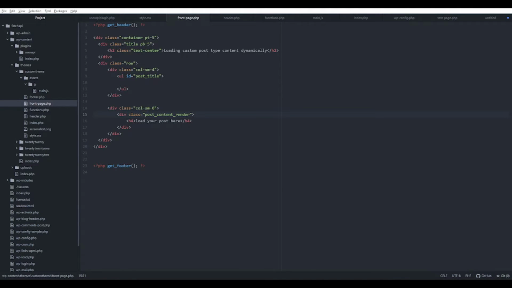In our code editor, we have some basic HTML markup. Here this is the title, loading custom post type content dynamically. And here we have one row with 2 columns. In the first one, I will add the post titles. All the titles will go here, and the post content will go here. We will manipulate the DOM here and here. We're going to use this ID and this class.